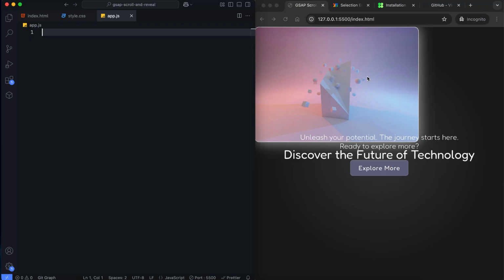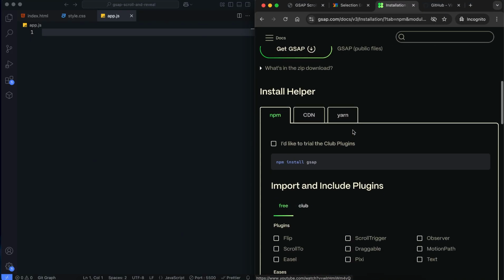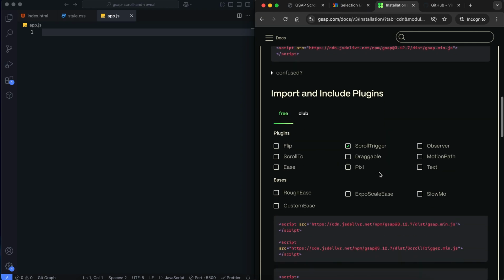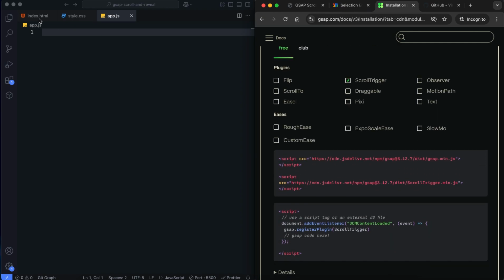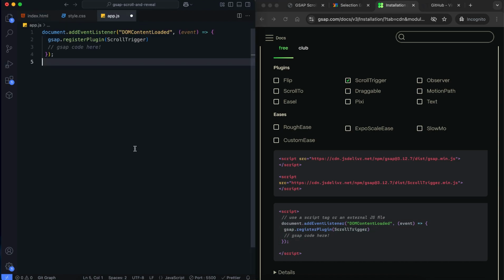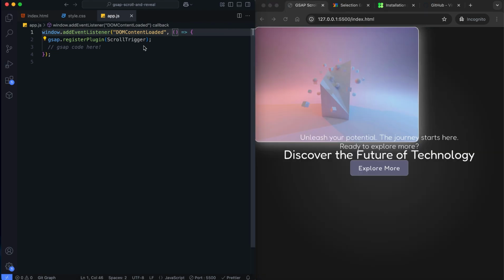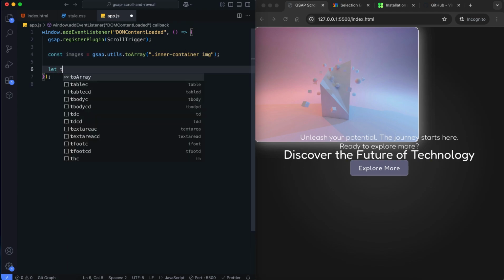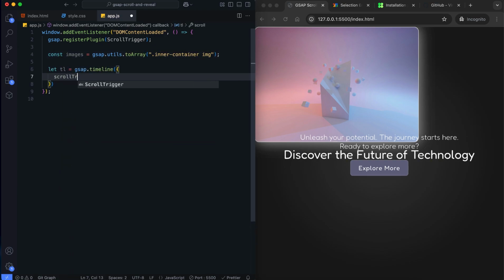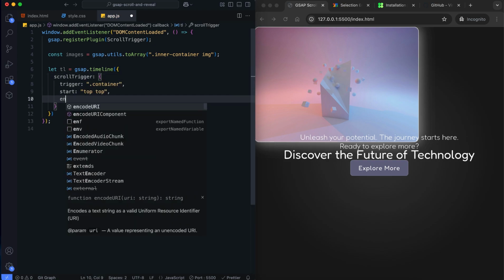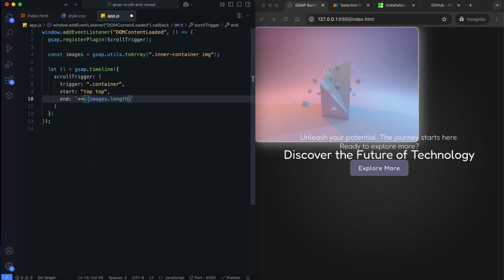Now let's add animations using GSAP. First, we add the GSAP and Scroll Trigger CDN links to the project. Then we register Scroll Trigger. We select all images inside the inner container. Now we create a GSAP timeline with Scroll Trigger. The animation starts when the container comes into view. We can set the scroll length based on the number of images.